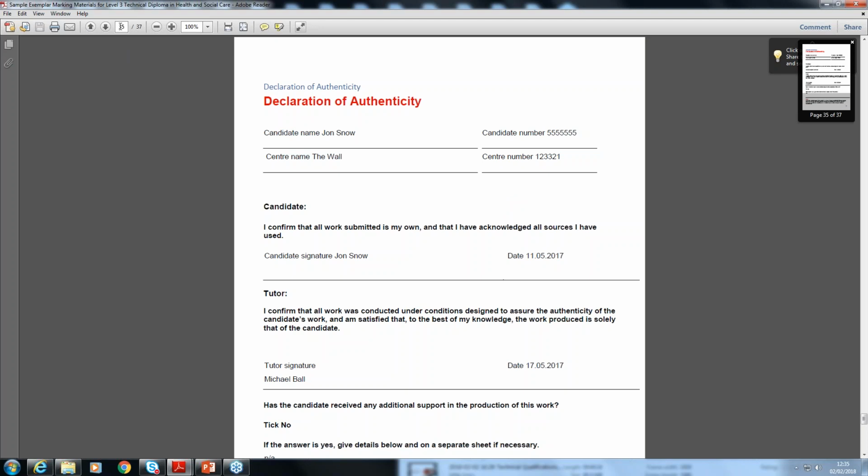And for the sample that we select for external moderation, these forms would need to be produced. So that's an important document for us. Thank you. We'll now go to the tasks.